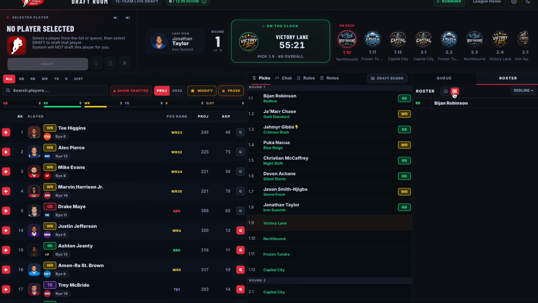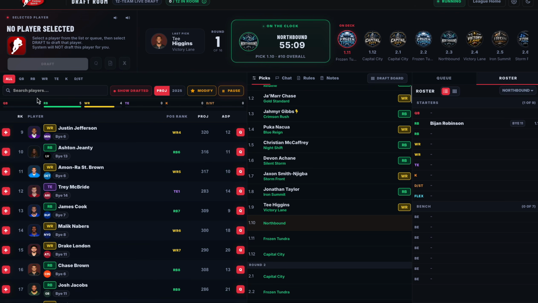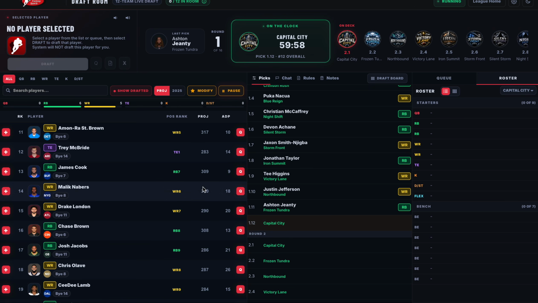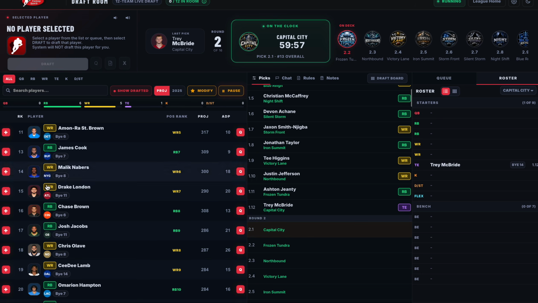You can also switch to grid view. So when they select more players, it's going to show up as a grid. So QBs will be sectioned together, running backs, and so on. With that, let's go ahead and make a couple more selections for some teams here. So I'm just drafting some players here to kind of show how this looks.